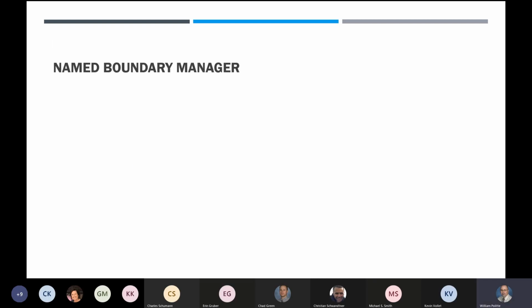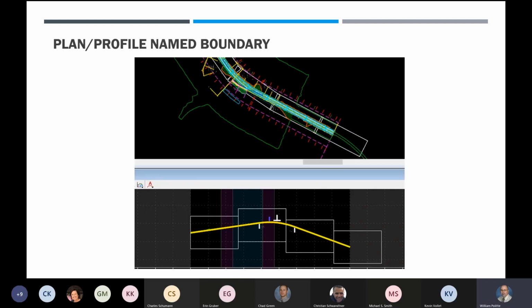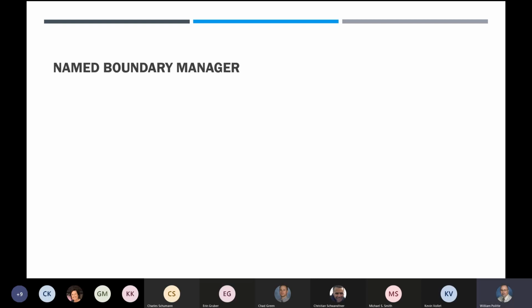Okay, so what we've got here? Whoop, that's what it looks like. You cut them and this is what it looks like. We'll get right into the live demo and go with it. You can see we've got the profiles down at the bottom and we've got our plans at the top.